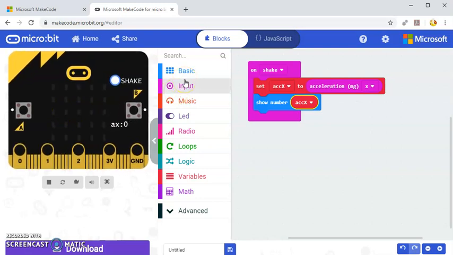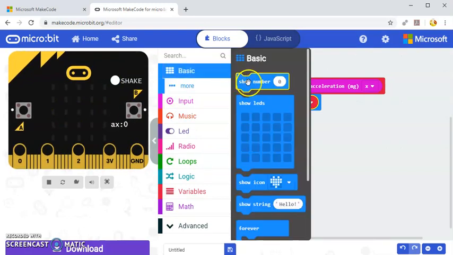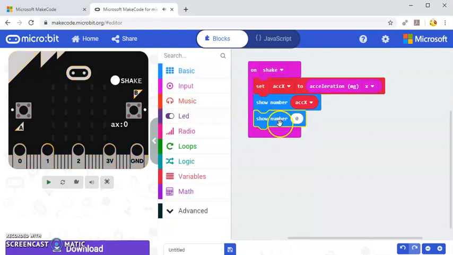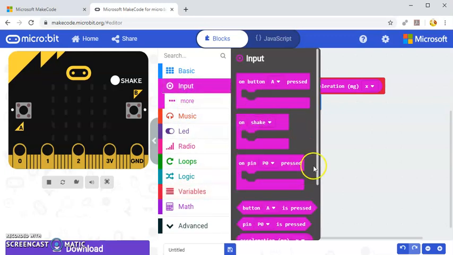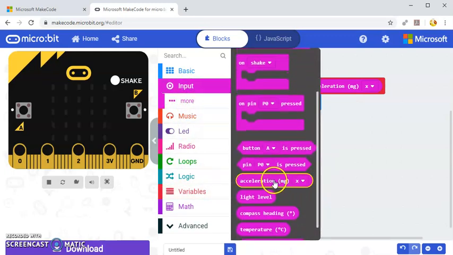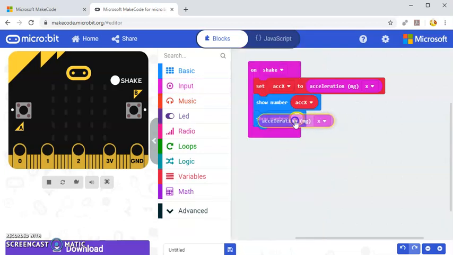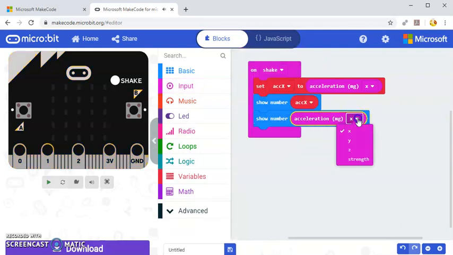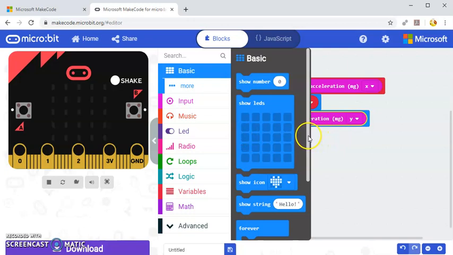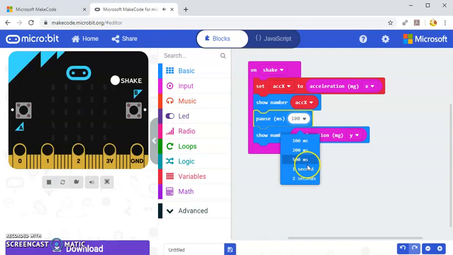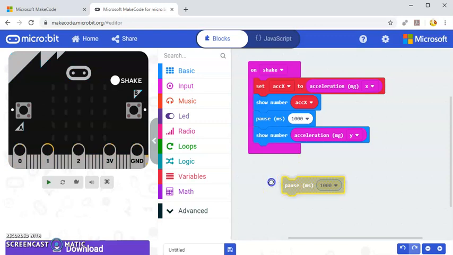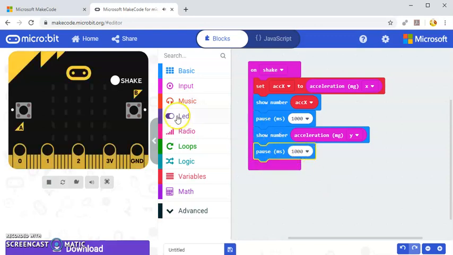Now what I'm also going to show you is, if I want to just show the number of the acceleration Y, I can just pull across show number. I don't have to store it as a variable, so I'm not going to use a variable this time. I can just go back here and pull across the acceleration and click on Y. Now, to give me a little bit of time in between, I'm going to bring in the pause. So I'm going to show the number acceleration X, pause for 1 second, and then I'm going to duplicate, and pause for 1 second after acceleration Y again.